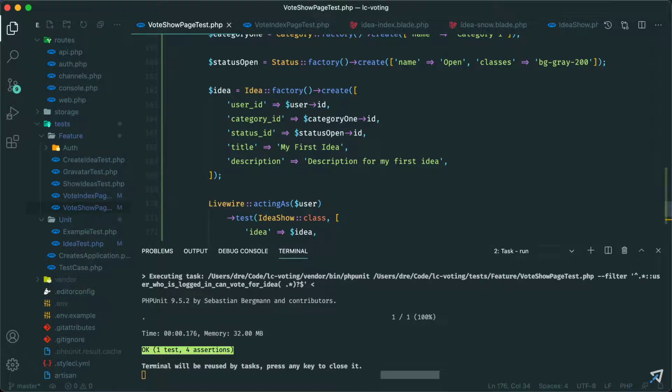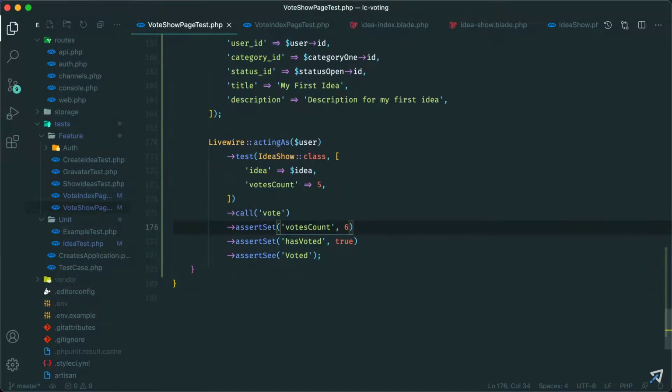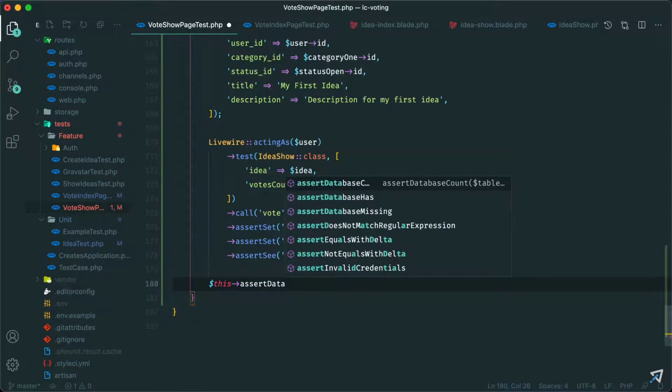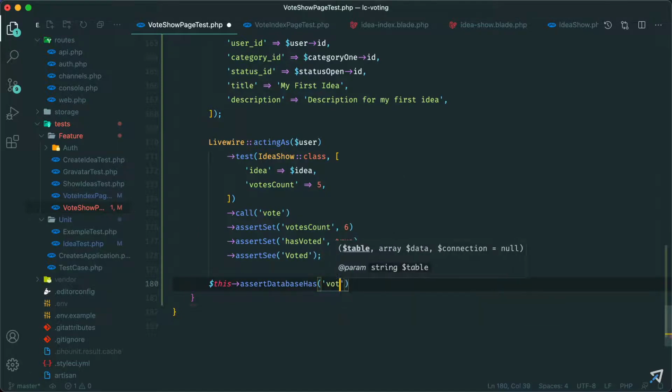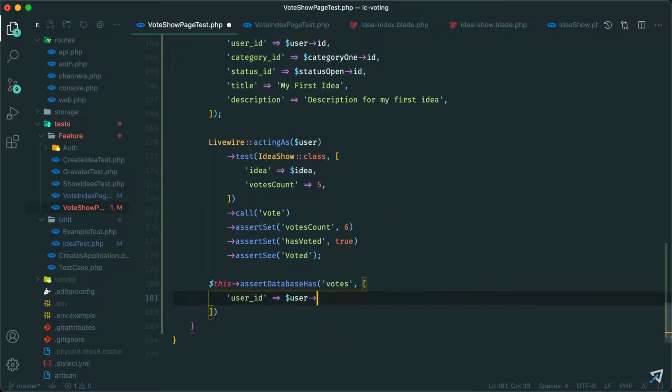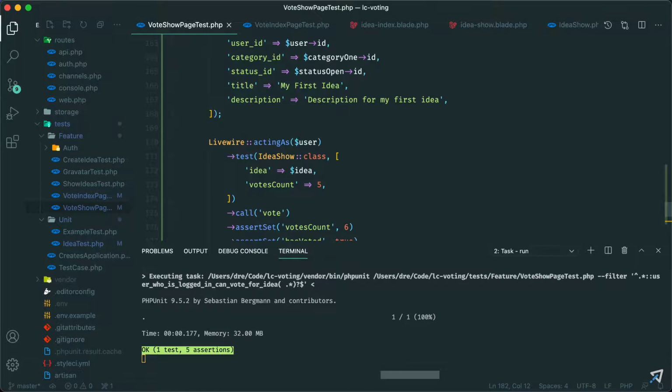Cool. So I'm going to add two more assertions here. Now I do want to use that assert database has method just to make sure it is in the database. So assert database has, so we're checking the votes table, and we want to check if it has the user ID with user ID and the idea ID with idea ID. Okay. Run that after the semicolon, and we are good.